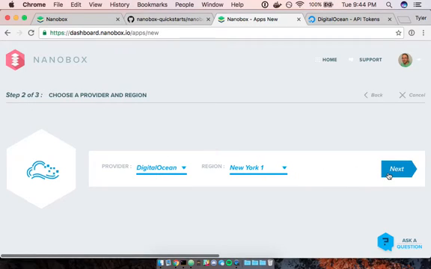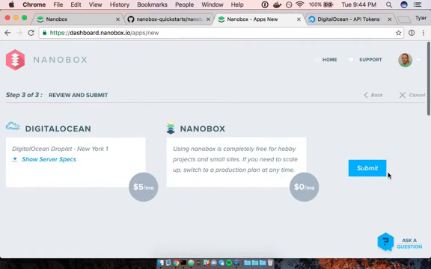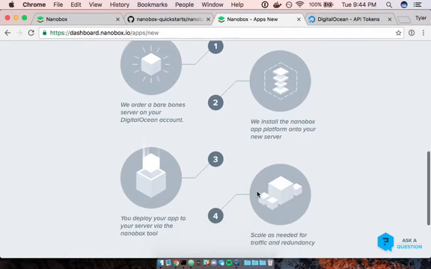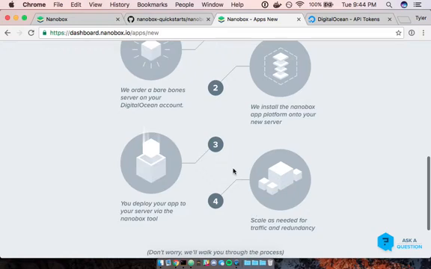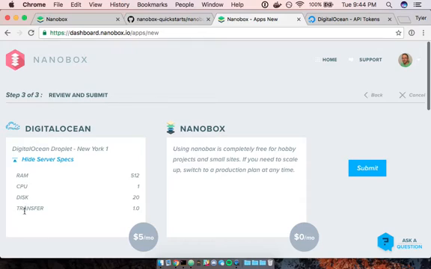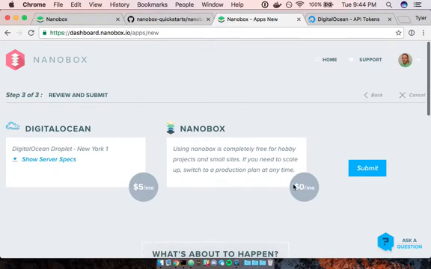DigitalOcean, New York 1, I'll just leave the defaults. And I can see what's about to happen is that Nanobox is going to order a server on our account, which we're going to install the platform onto, and we'll see that happening here. And if I were to keep this app running on the smallest DigitalOcean server, I would only have to pay about $5 a month. So let's create the app.